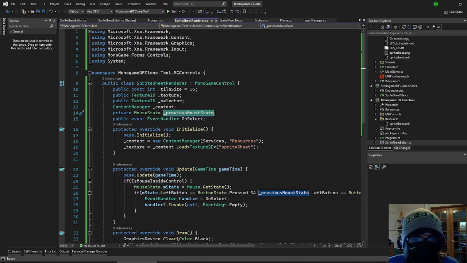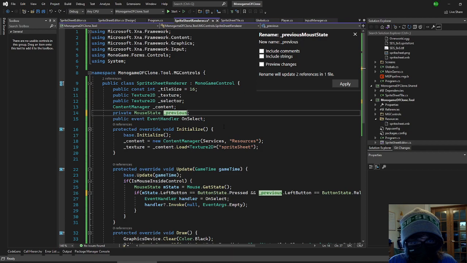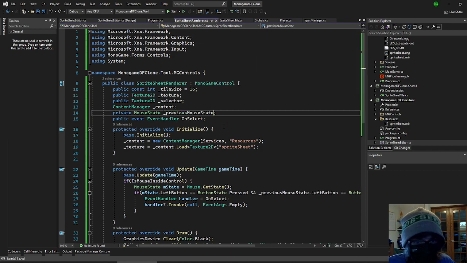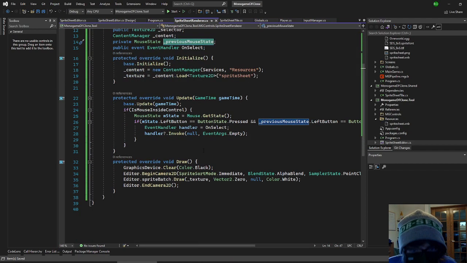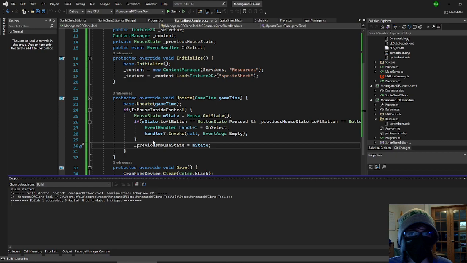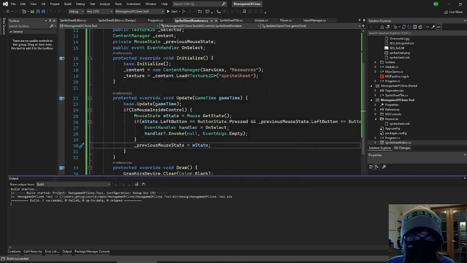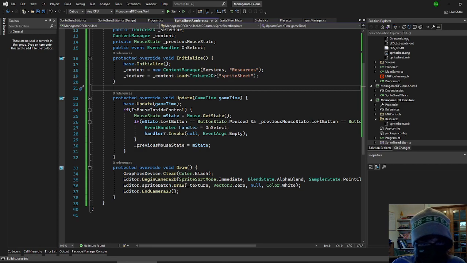So let's rename that. I'll just go previous mouse state. So then our previous mouse state just needs to be set to the mouse state. So now when we click it, it should just add 1. Yep, every time we click, it just adds 1. All right, so we got that working.